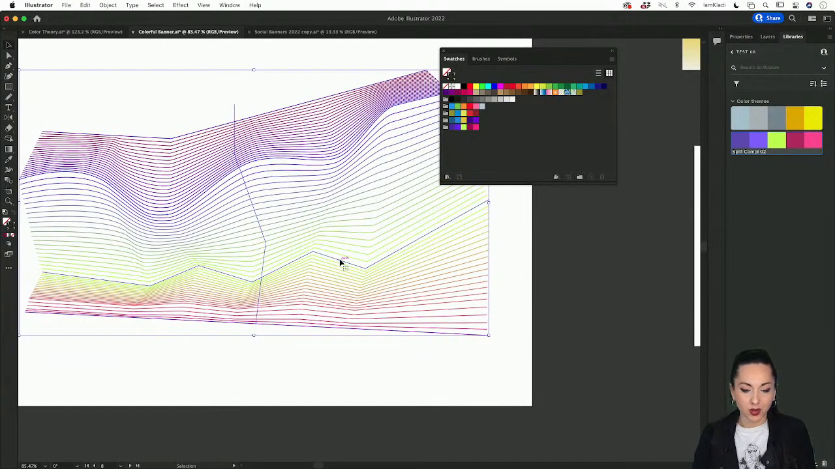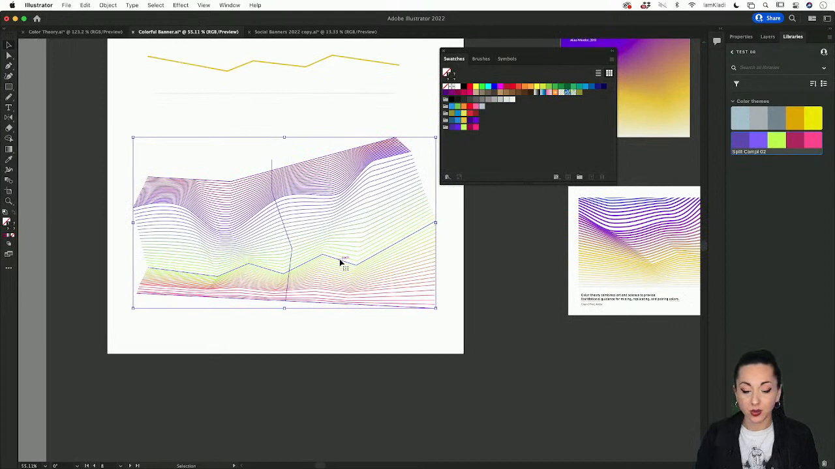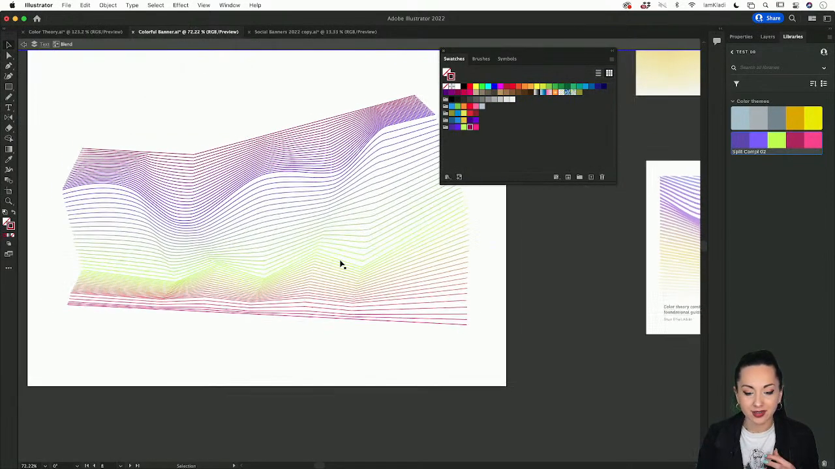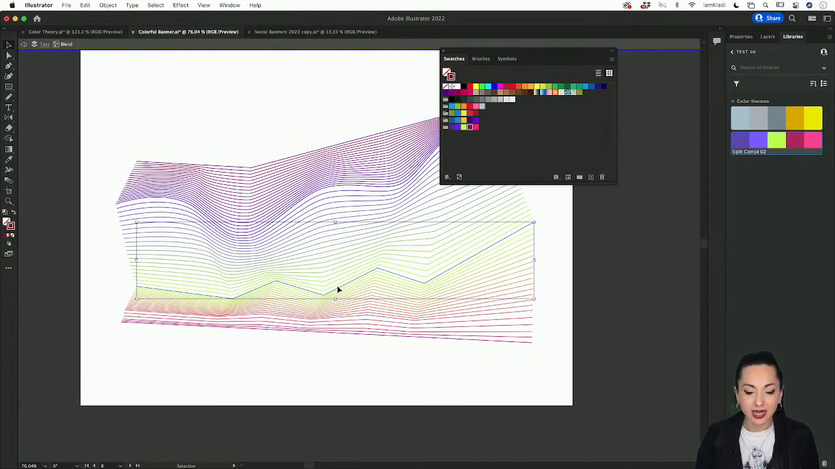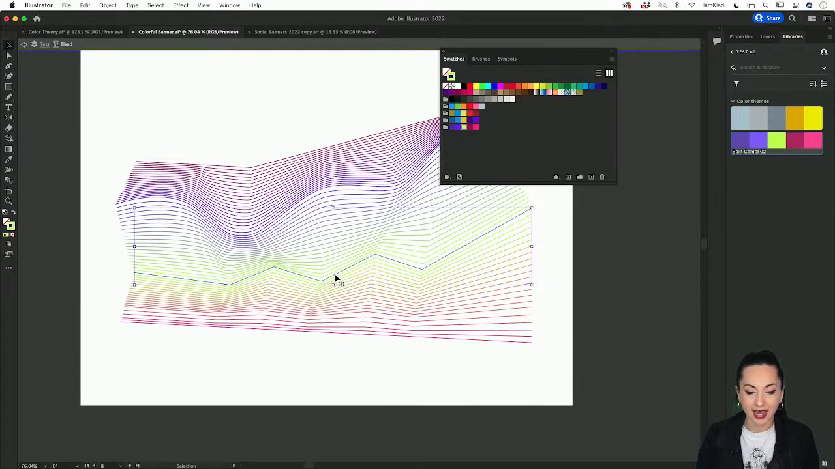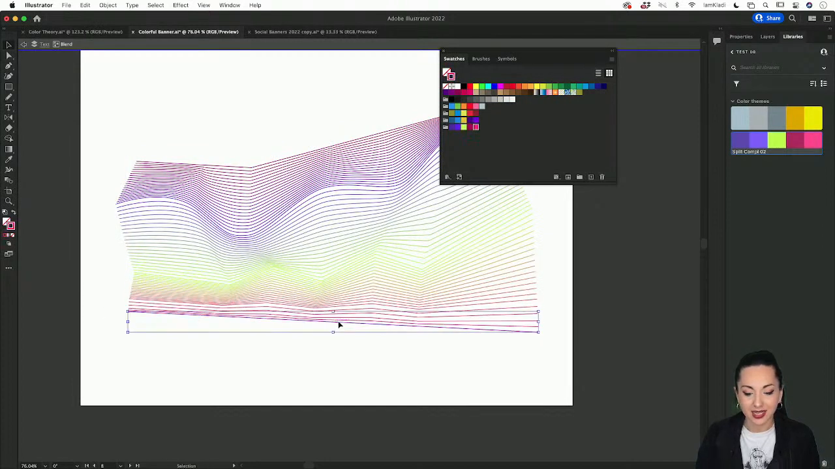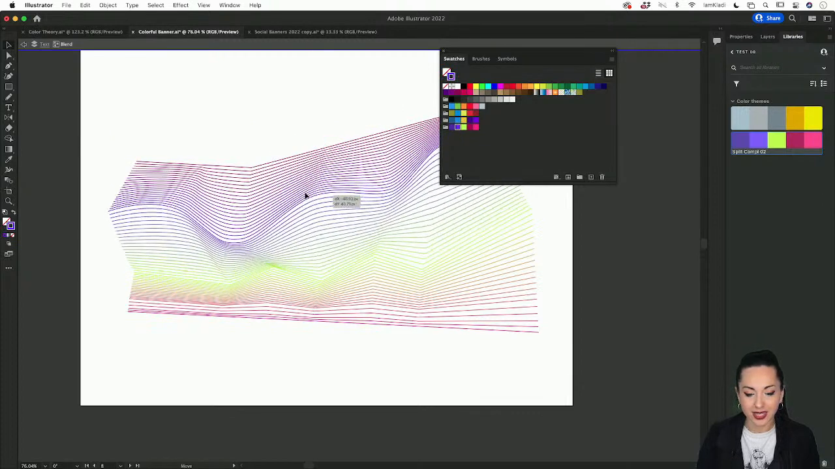And once you're ready with that, I'm going to show you how you can modify your curves. So if you double click, we enter the isolation mode. In this case, we have entered the blend, and that will allow us to select each one of the lines, and we can go ahead and move them. So we can edit our design as many times as you want. We can change the space between the lines.